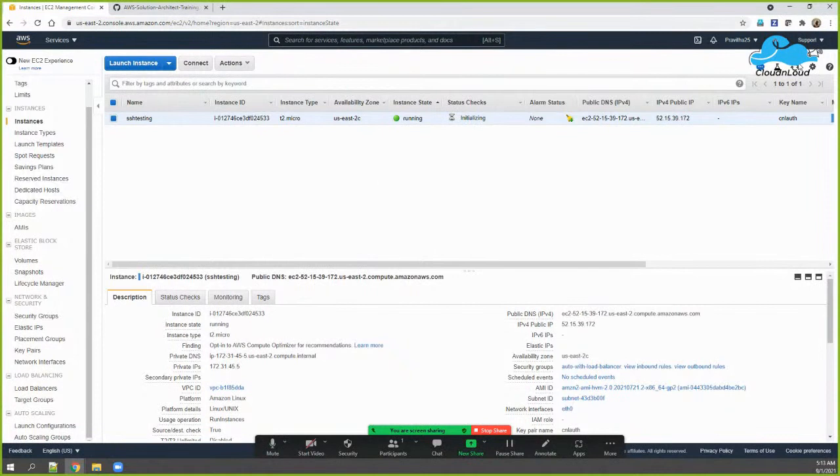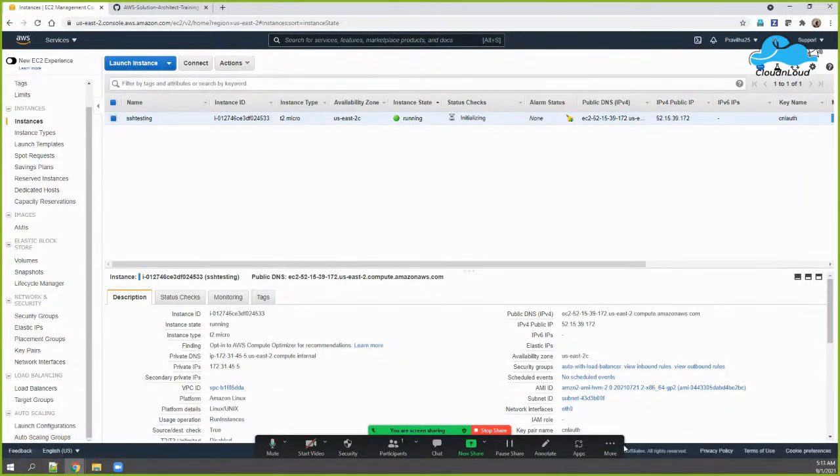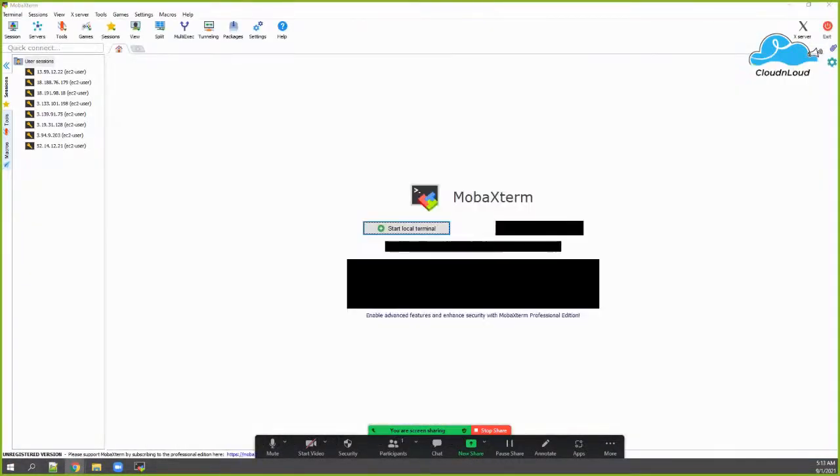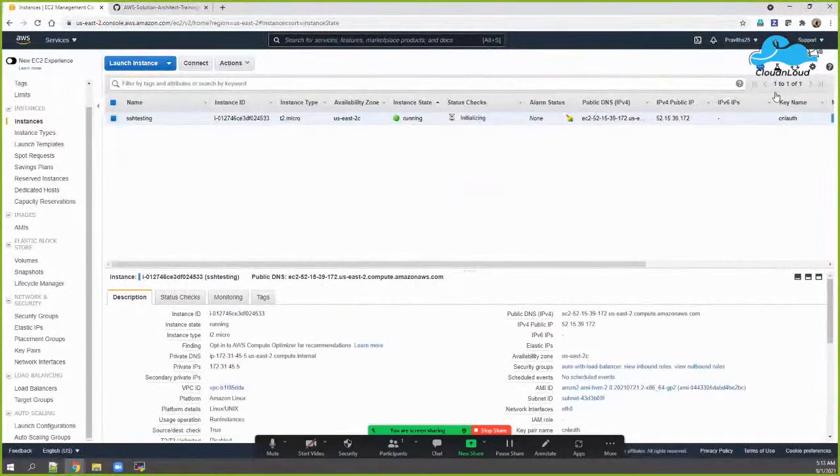Wait, let me just refresh for the 2/2 checks. Okay, it's coming. In the meantime, I'm going to open MobaXterm. We'll again go and check the instance status. The 2/2 checks passed. Yeah, the machine is created now.